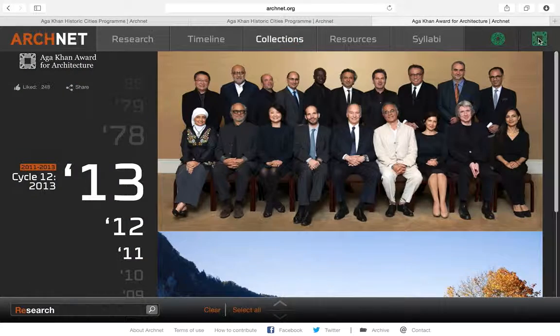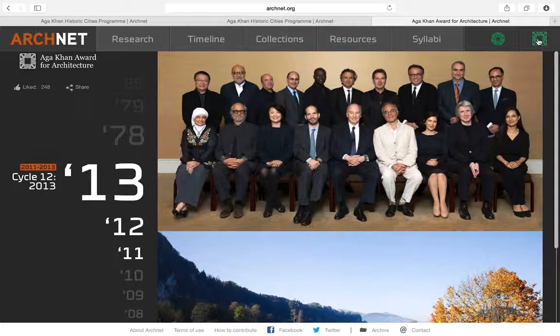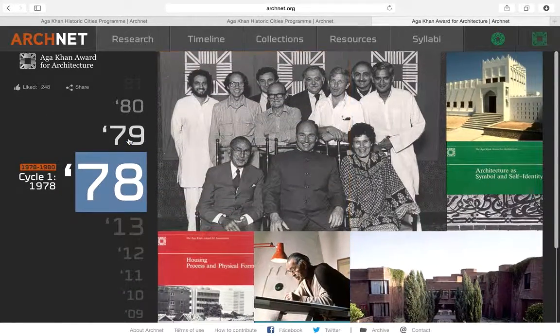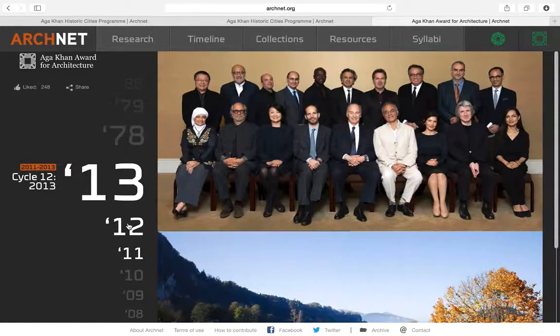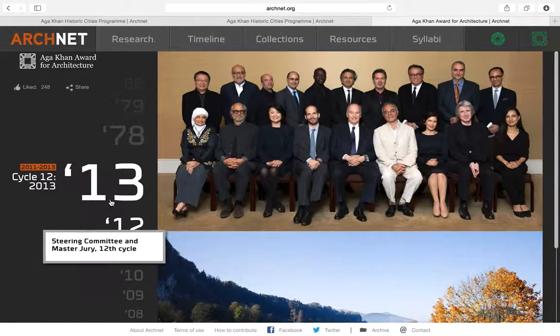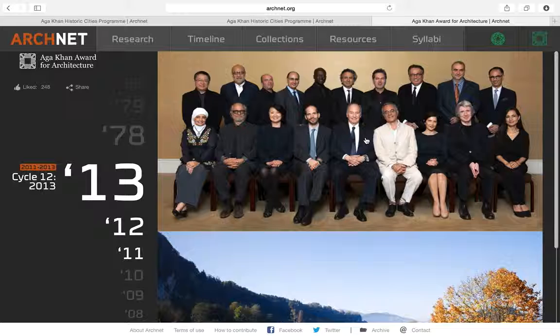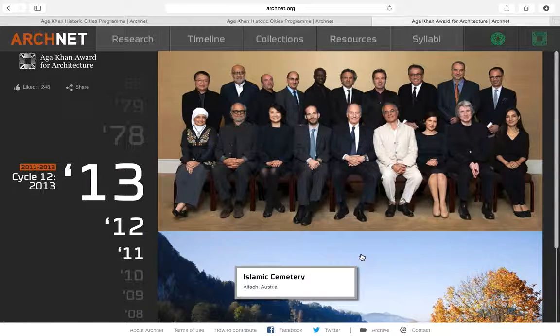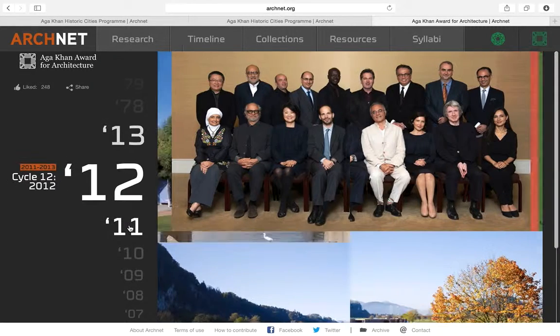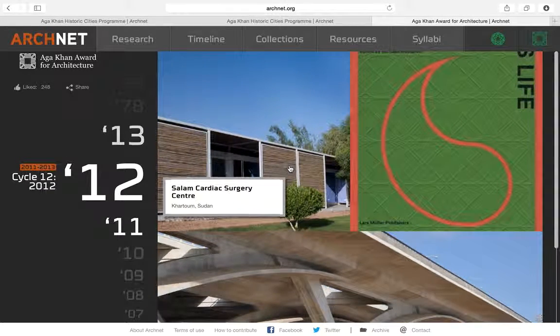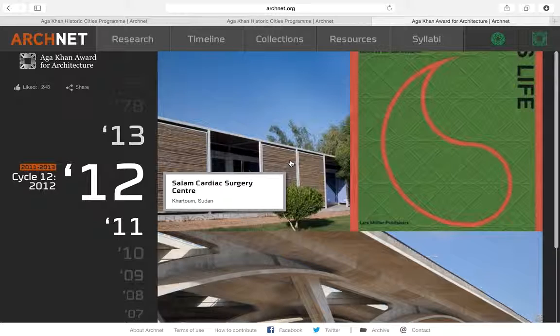The awards is the archives of the awards starting from the first year in 1978 through to the most recent cycle in 2013 and continuing going forward. You can scroll through on the side and you can then scroll over the images to see what they are about, and then click on one and you'll be taken to that page.